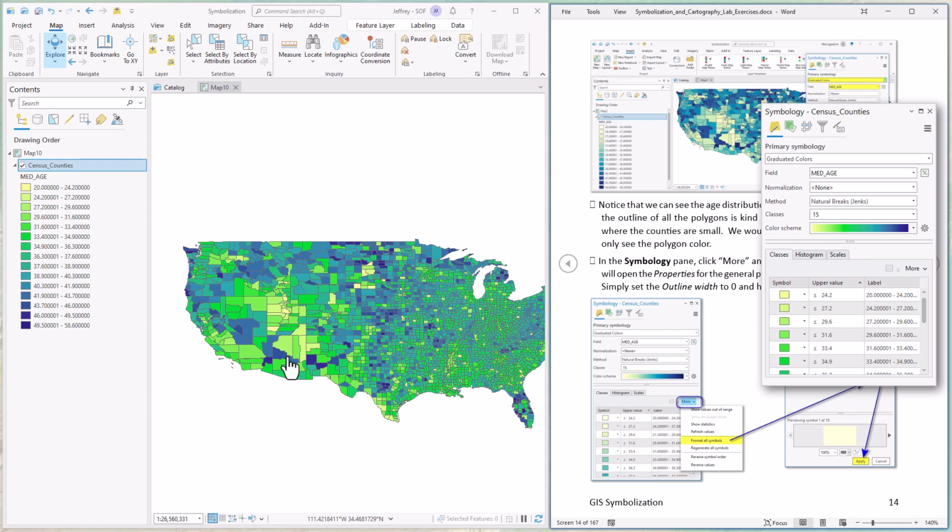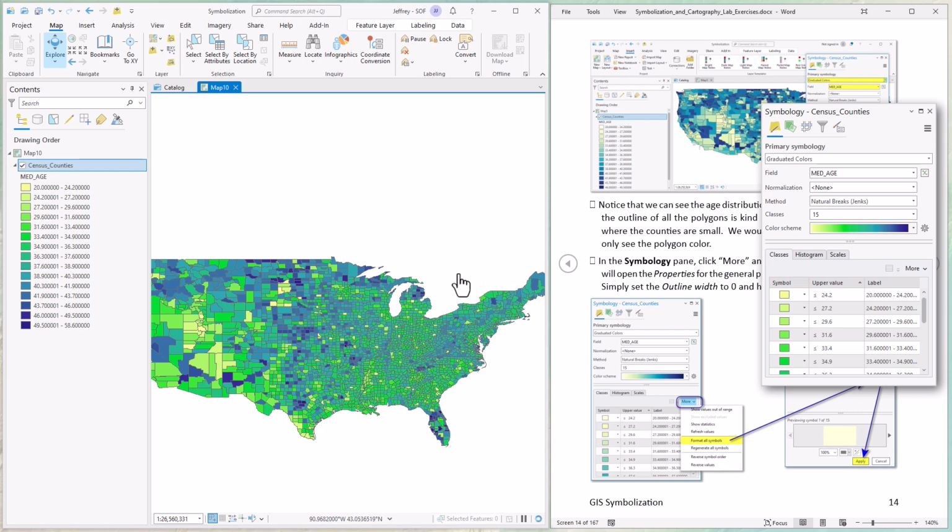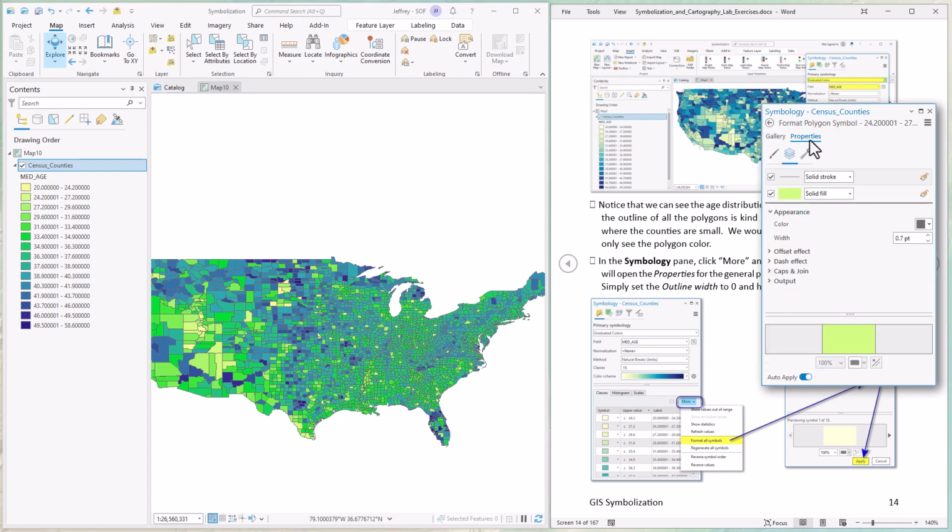Now, anyway, the patterns are interesting, but notice that the outlines of the polygons are kind of distracting. That's especially the case on the eastern United States, where the counties are smaller and the outlines become so dense it's sometimes difficult to even see the color of the polygon inside them. In this lab exercise, we'll see how to remove the outlines for all the 15 age classes that we have defined here. Now, if we wanted to, we could easily go to each of these 15 classes, just click on the polygon, come to the properties of this, and start changing the outlines individually. Just change the outline to 0 and that would make it go away.